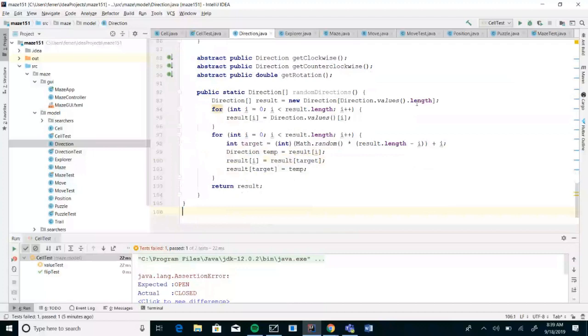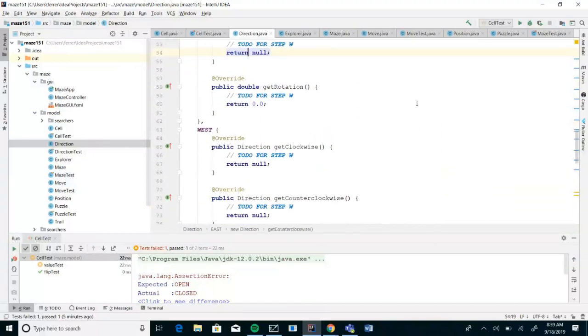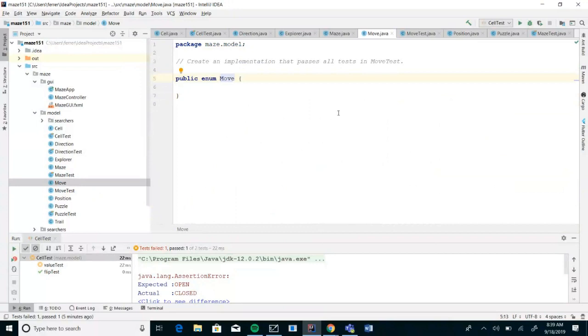So that's what you're going to do with directions. It turns out not to be super hard, but it gets you a little more practice with this idea of an enum. Now, moving on from there, we have the enum move. Unlike cell, where the implementation was provided for you completely, and unlike direction, where the implementation was provided partially, with move, there's nothing there.